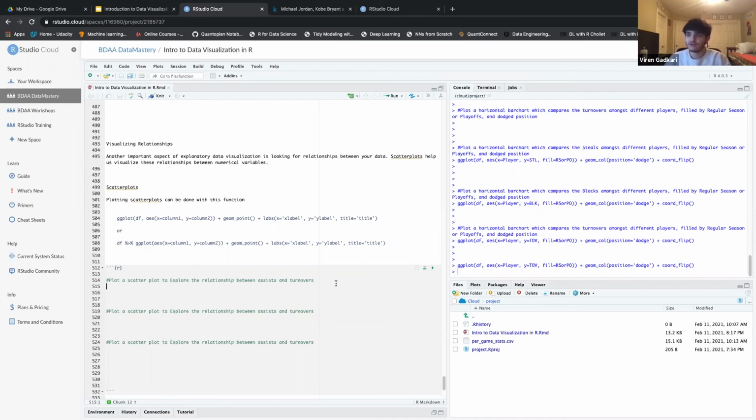So let's plot a scatter plot to explore the relationship between assists and turnovers, because assist to turnover ratio, any of you guys who play basketball or know about basketball, that's a big statistic that's used in basketball. So let's look at ggplot and specify the df data frame, X being the assists, and Y being the turnovers, right? And let's do geom_point.